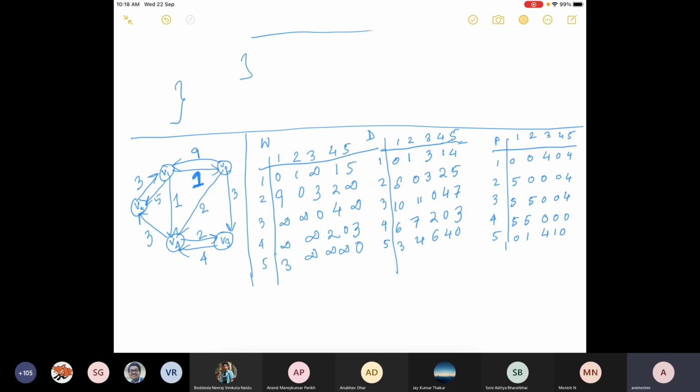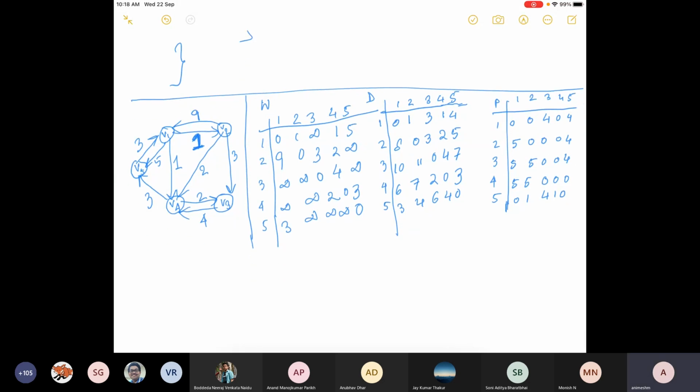Now, can any one of you, from all that we have studied so far, help your friend understand why we are maintaining this matrix? What is so interesting about this matrix?